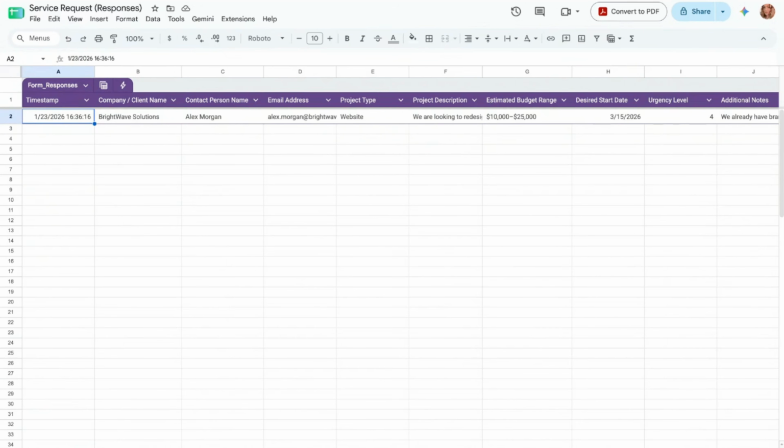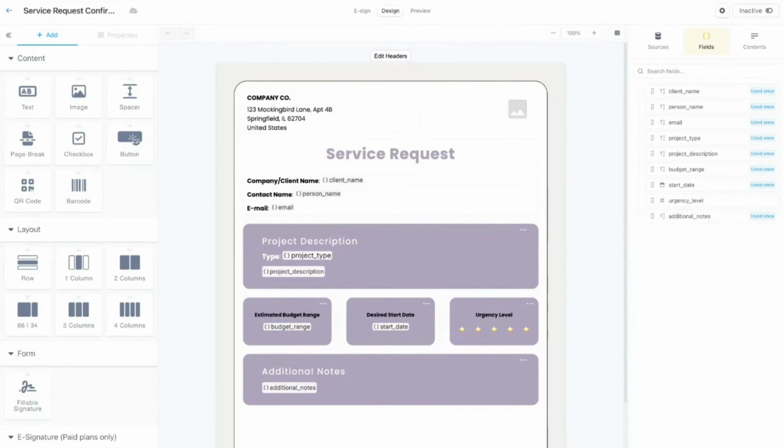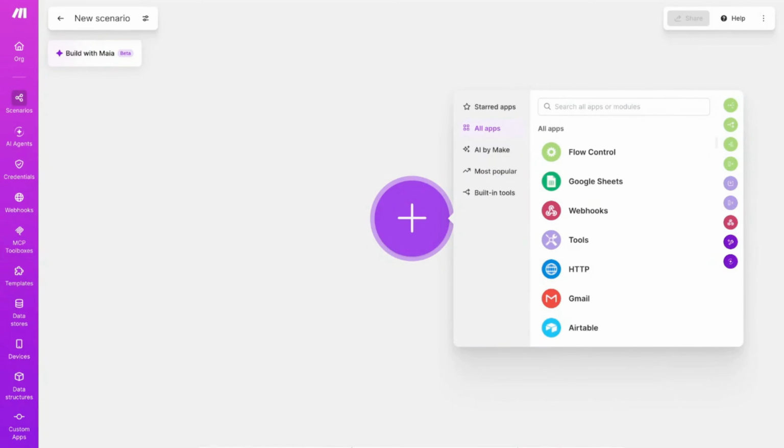And let's have a look at the template we have today. So you probably got a hint already. It's a service request confirmation, so this can go via email, and we can do many things with it. So let's start, and let's have a clean scenario from Make. Here we have it, completely new and clean.